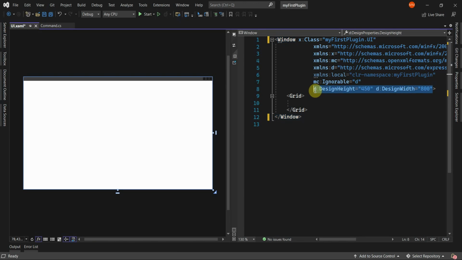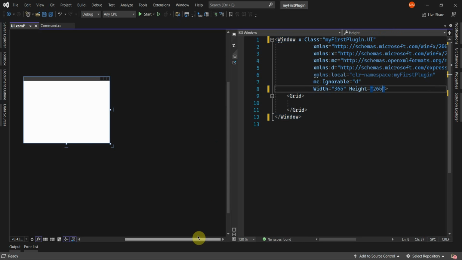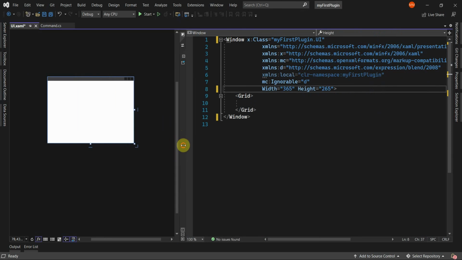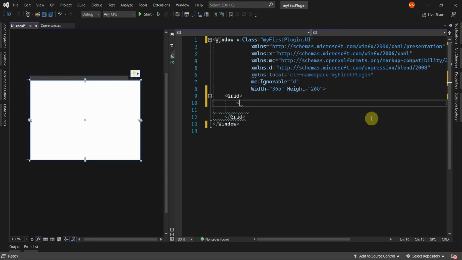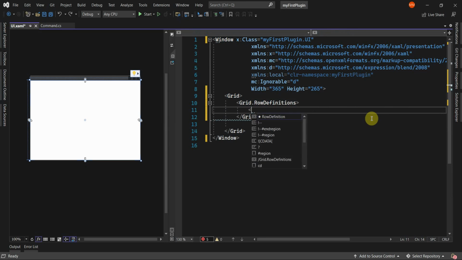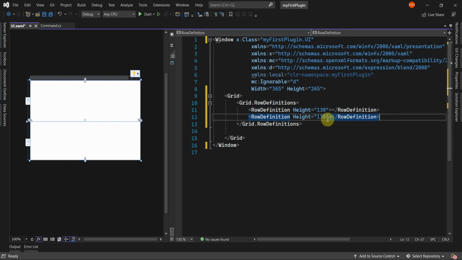I'll delete the design and height values. I'll then set the width to 365 and the height to 265. I'll adjust the window extents so we can see more of the code. Next, I'll define the grid row definitions inside the grid. I'll set the height for the first row definition to 130. I'll copy the row definition. I'll then set the height to fill up the rest of the grid.